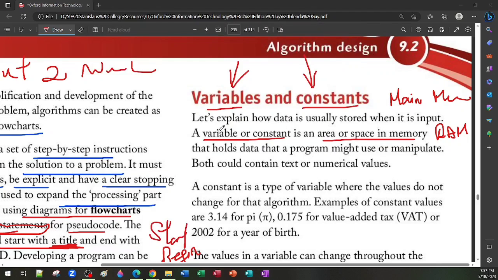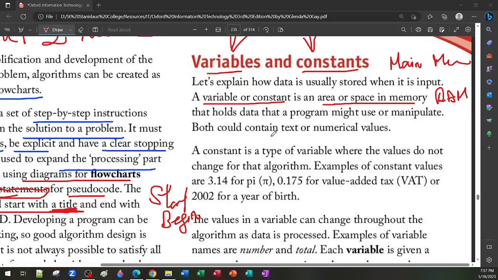Now, how does a variable or constant work? The technical aspect is that it creates a space in memory so that it can store whatever you would have input into the program. You can store both text and numbers. Now, what is the difference? Note a constant is a type of variable. A constant is a type of variable.